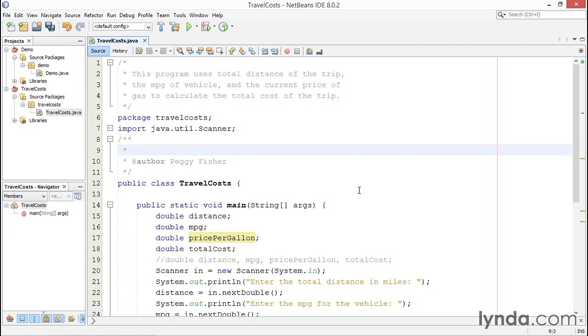On line 7, this is the first time we've seen the import statement. The import statement is used to include libraries that were written by somebody else. In this case, I'm importing java.util.Scanner. The Scanner class is used to read and write from the console. You also see a comment that has the author's name in it.